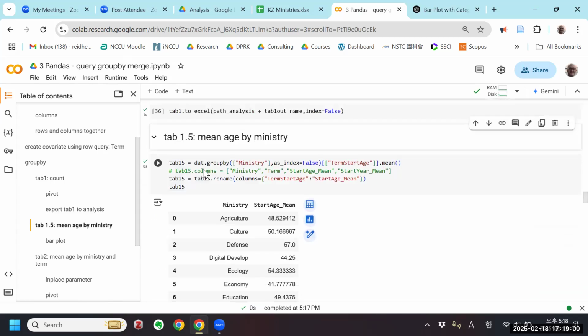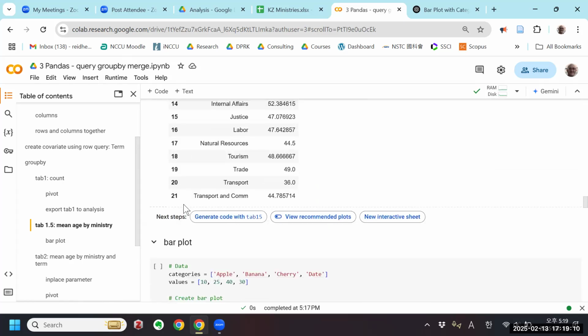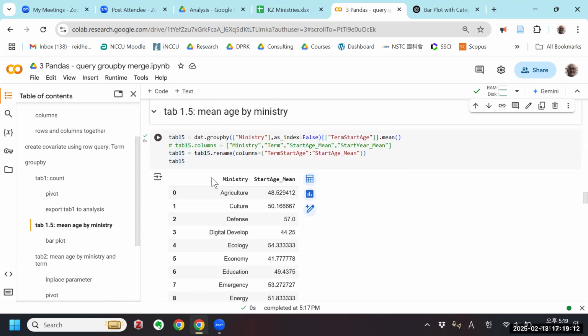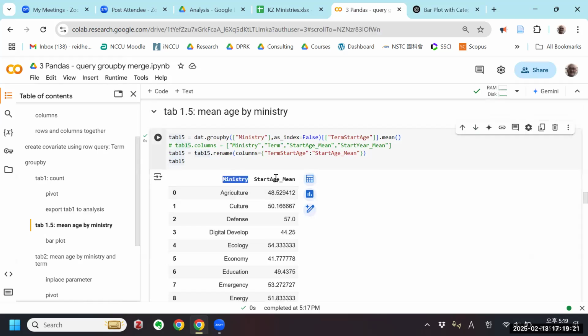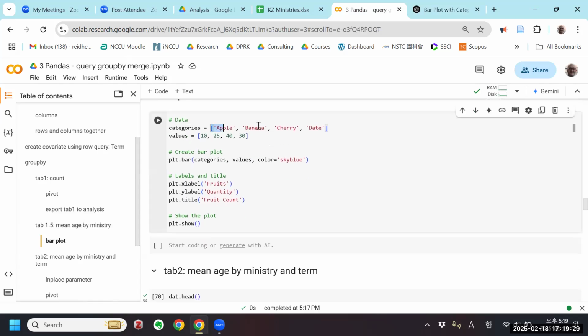So what are our categories? What are our categories going to be? Yeah, so ministry is going to be the categories, right? And then the y-axis is going to be the start age mean, right? So here for categories, we'll just delete this, and they want it in the form of a list, but we'll give them a series and just see what happens, right?